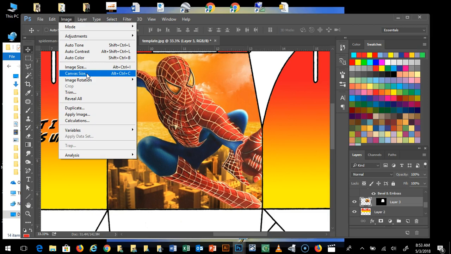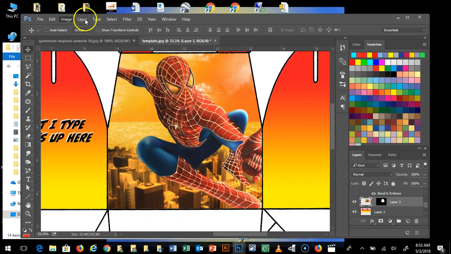Canvas size refers to the amount of room on your file. So if you need to make your file a little bit bigger or smaller, not just the image, but the actual canvas size, that's what you use. Duplicate just makes a copy of your image. These other ones you don't need to worry about.